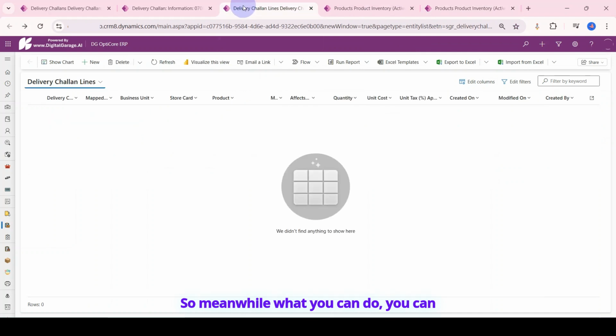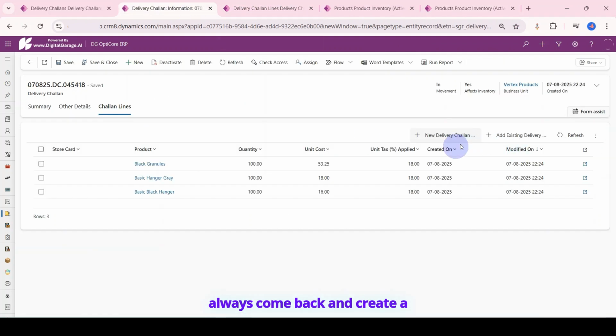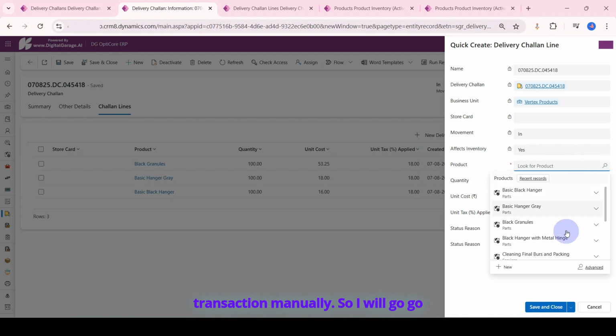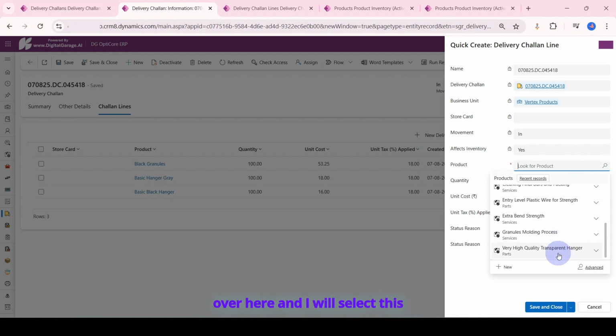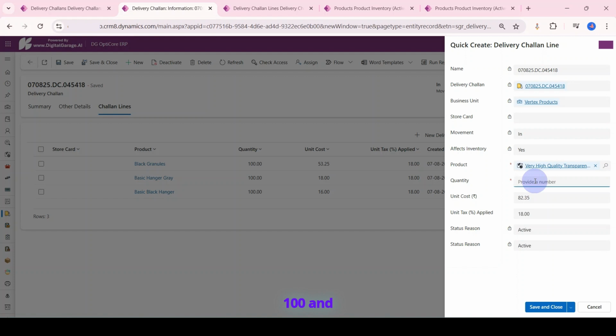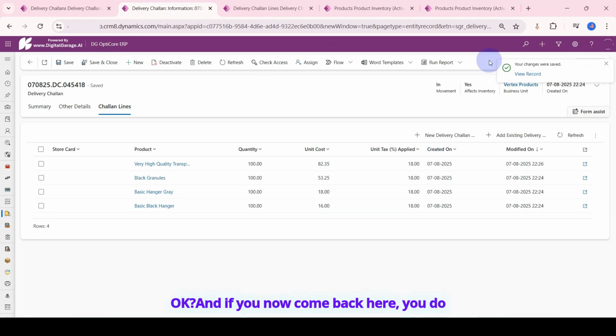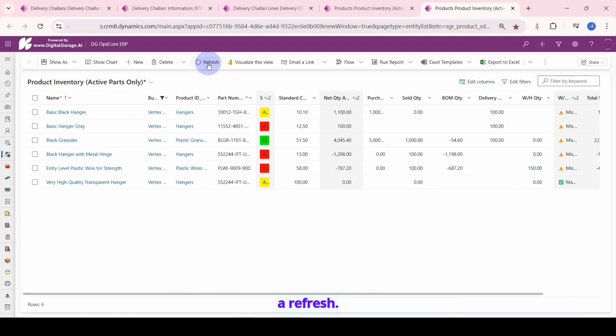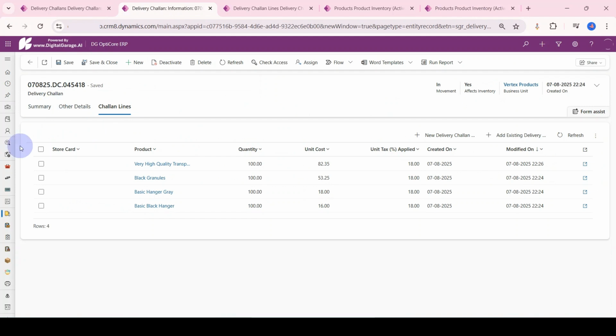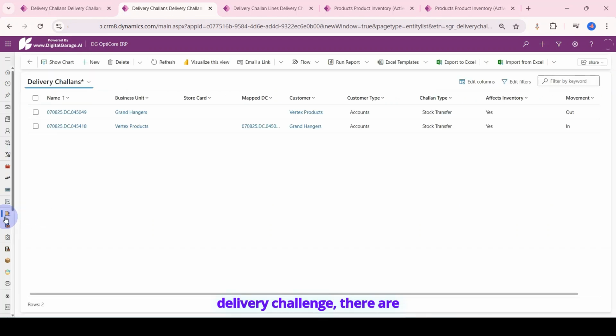Meanwhile, you can always come back and create a transaction manually. So I'll go over here and I'll select this, 100, and save it. And if you now come back here and do a refresh, 100 is updated here. So this way, now if you see delivery challans, there are 2 delivery challans. One is this which was an out, and one is this which is an in.